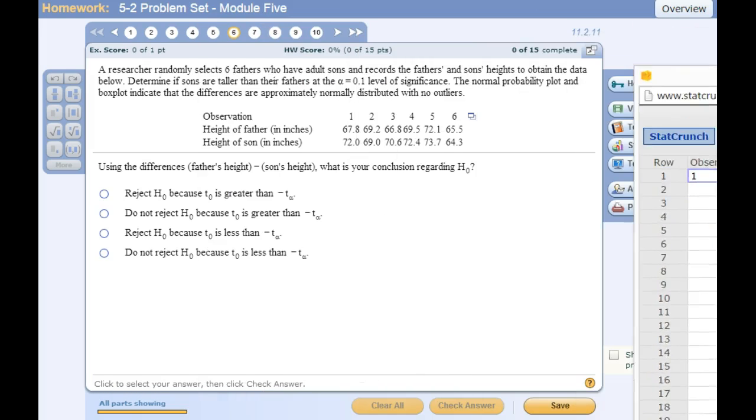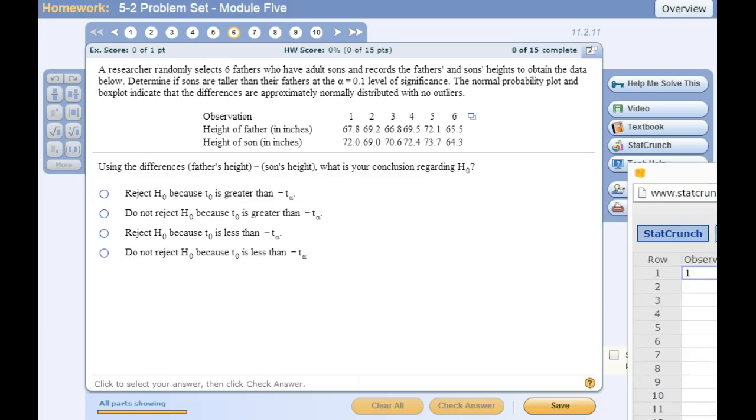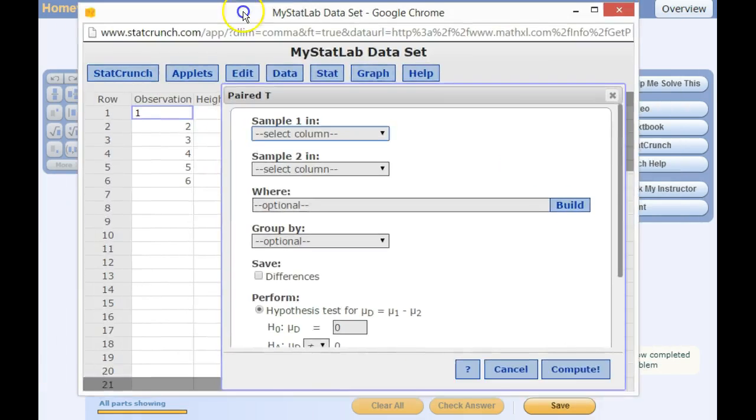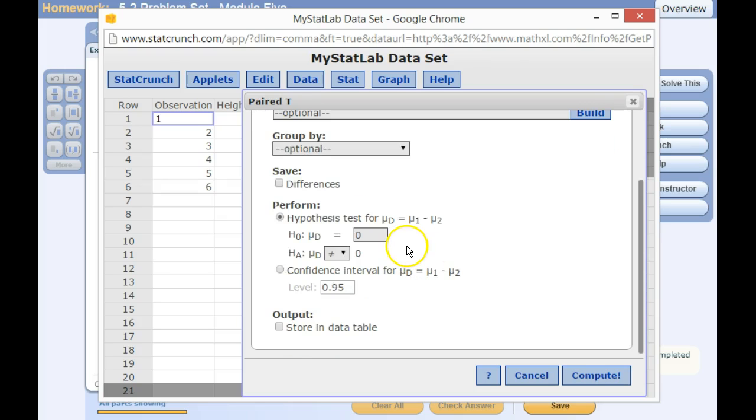Let's look at the problem really quick. We see that they tell you the differences: father's height minus son's height. So it's important to recognize that. We want to do fathers first and then sons, because that's the order you'll do it in. As you can see, sample 1, and then you have mu1 minus mu2, and we want father minus son, so 1 minus 2. All right, we want to do a hypothesis test. It's all sorted here, and you just go in order and select all the stuff you want to do.